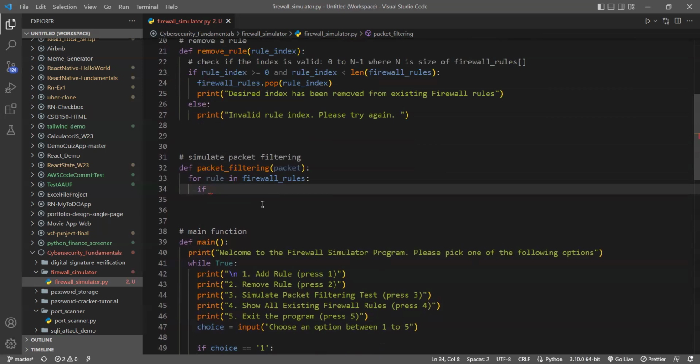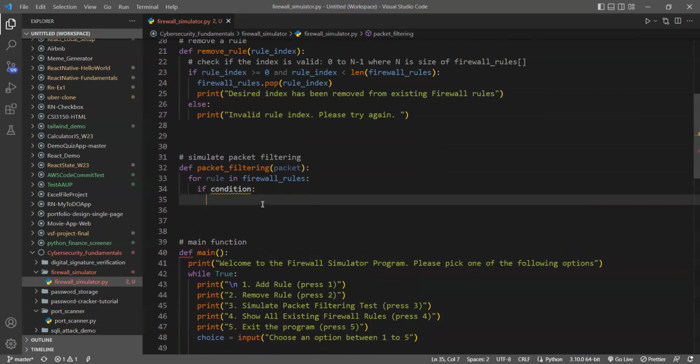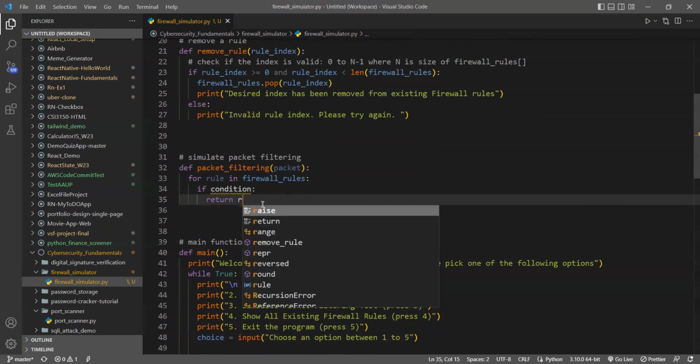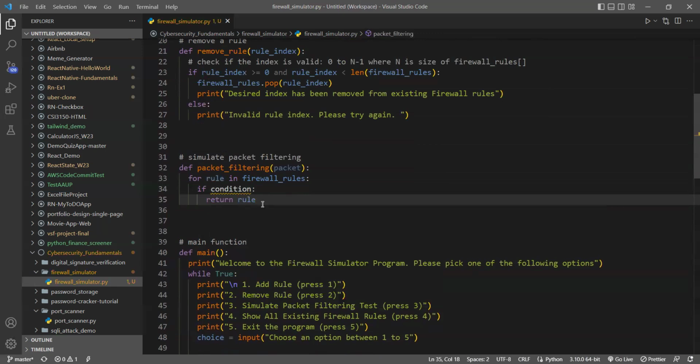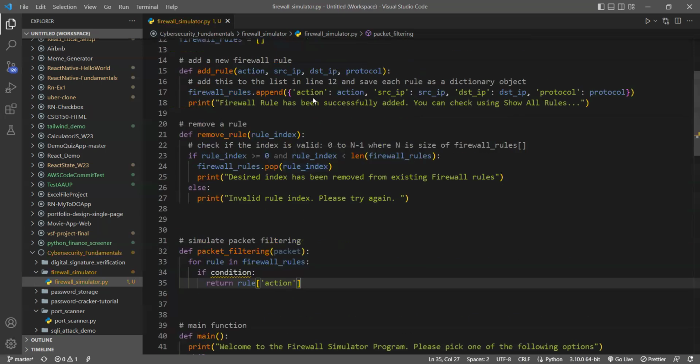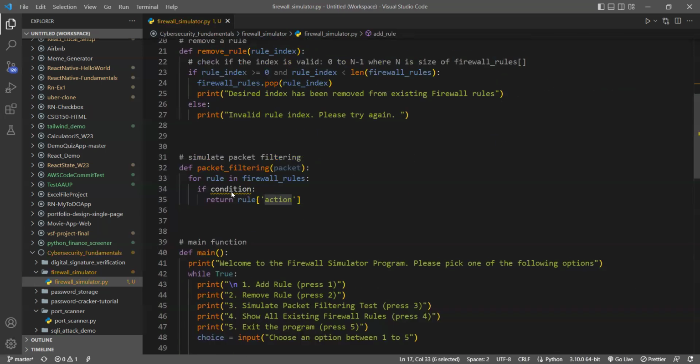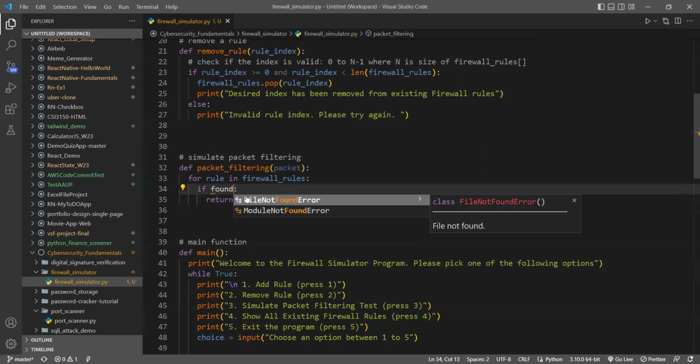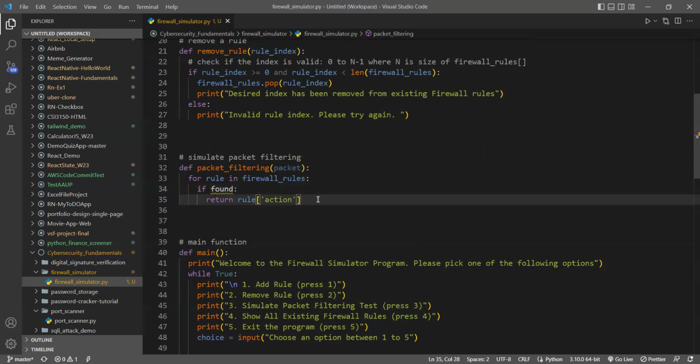So the condition will be for the source, the destination, the protocol, and then if it matches, then we return the rule icon. So I will just write something like this first, just to set the if else statement up. So if the condition matches, we essentially return the rule, which is basically the iterator that is going over each. And this iterator is going to refer to the action that is associated to the rule that has been found. So here we will say if found, and we will leave it like this.